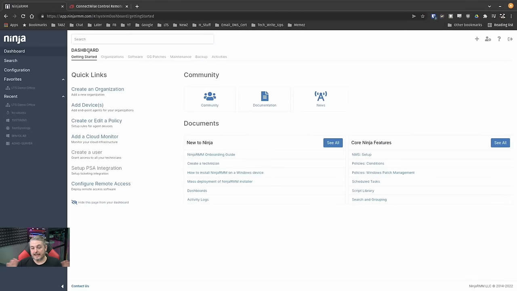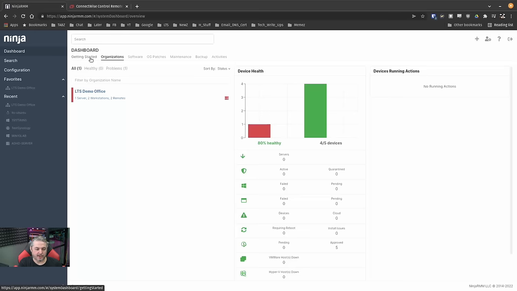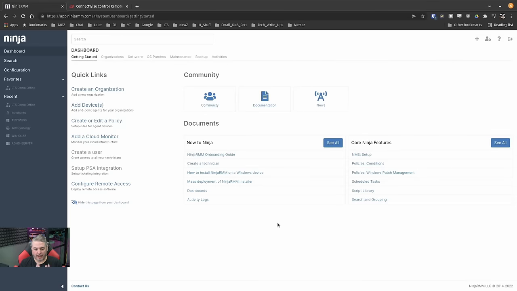Now, this is their getting started dashboard. You can hide this from your dashboard if you don't want it to show each time. Normally, you'd probably just jump right into organizations. But I thought I'd start here to point out that if you're new to Ninja, they have a lot of documentation here. They have a lot of documentation on the core features, news, and community support.